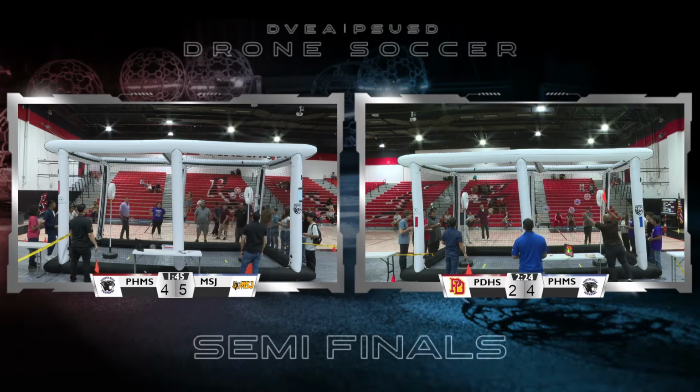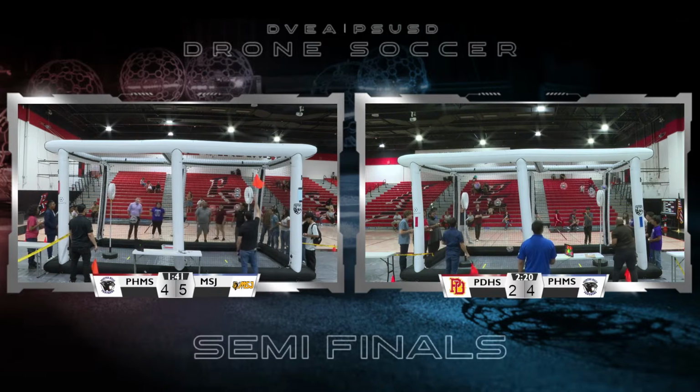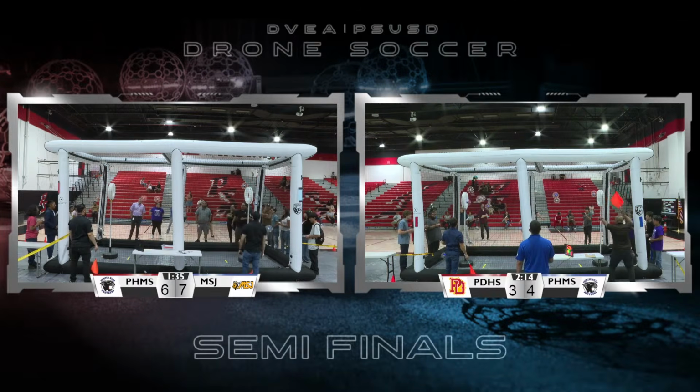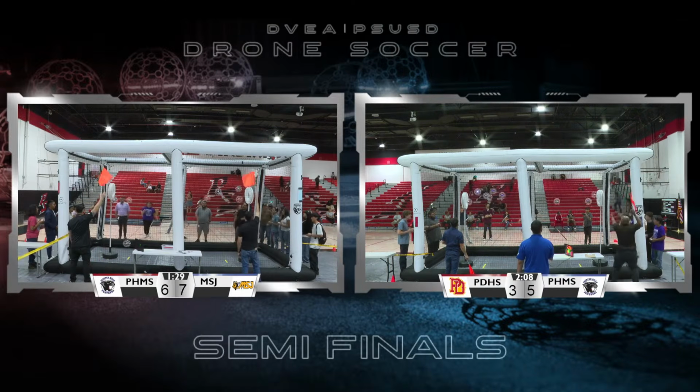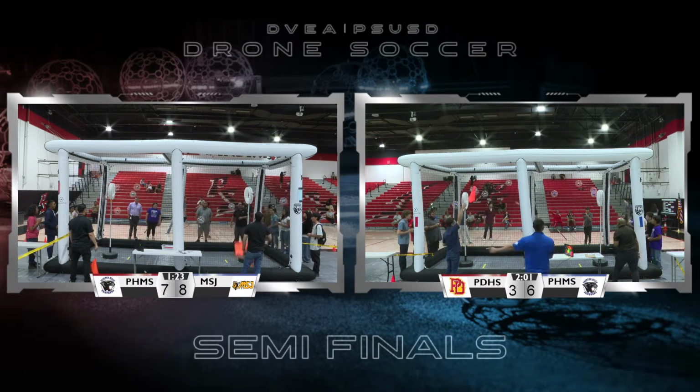Mount San Jacinto is still up ahead just slightly here. 1 goal, 6-5, now 6-6, now 7-6. So they're going point for point for each one. Love the enthusiasm of the players and the coaches as they support their team in this very high-pressure 3-minute situation. We're going goal for goal. Now it's 8-7. Mount San Jacinto, Painted Hills Middle School.